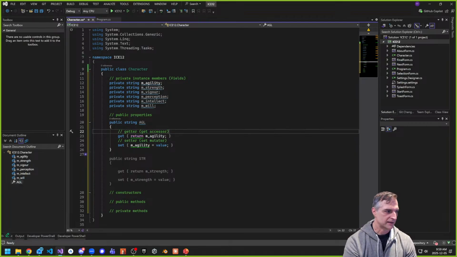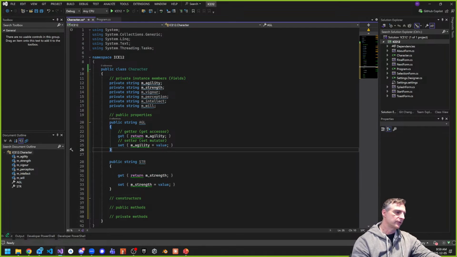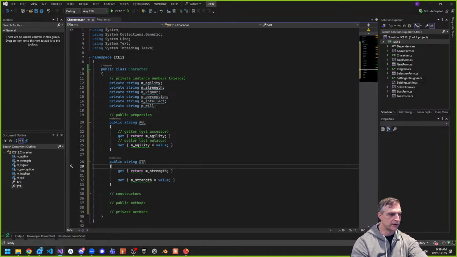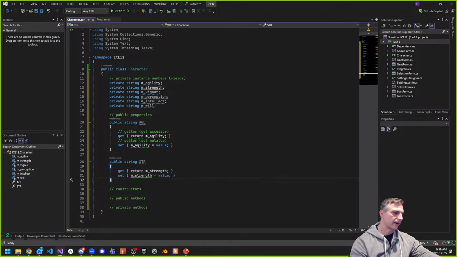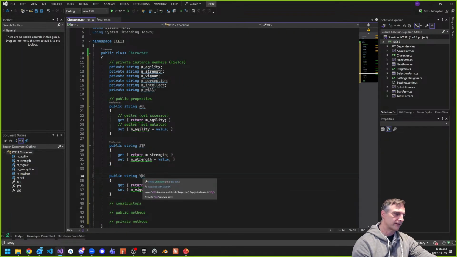So that is an example of a public property. And again, it'll be the same thing if I do our strength property, and we'll do all of them. So there's our vigor property. It's going to say the same thing.